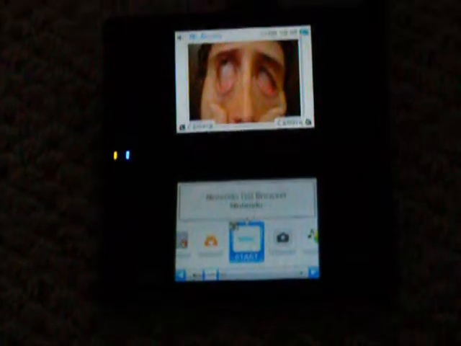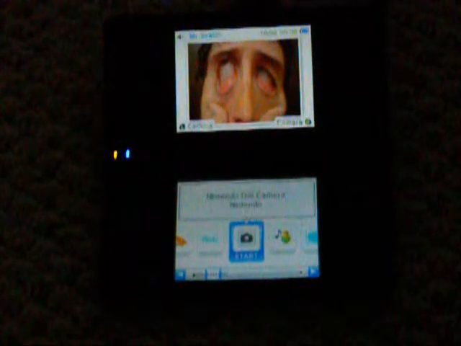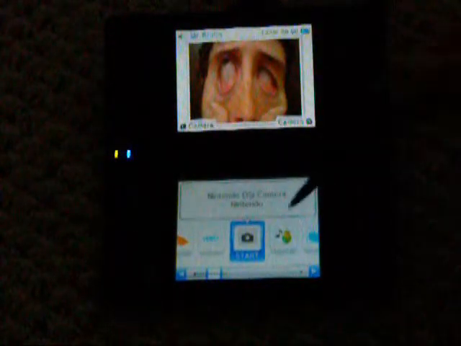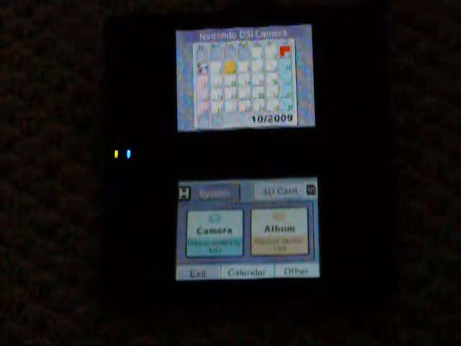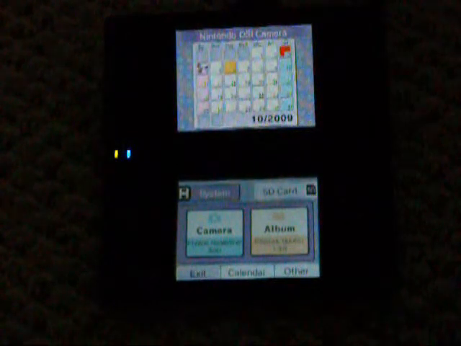Okay, next up we're going to show the camera features on the DSi. So, let's start. When you first enter this, if you get your DSi, it would go through a tutorial, but I don't want to go through that.